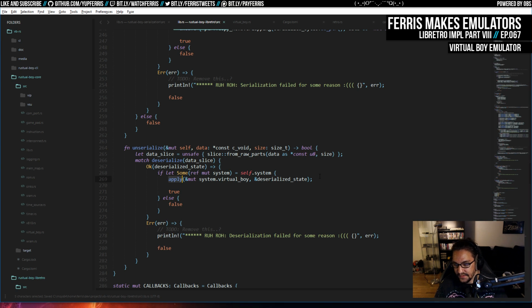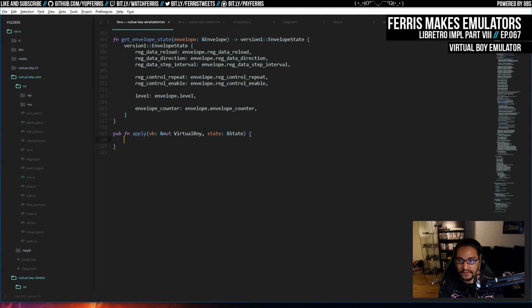And we assume that this application is going to be valid because otherwise it wouldn't have deserialized correctly. That's where we want to catch that error. So that's what we want.